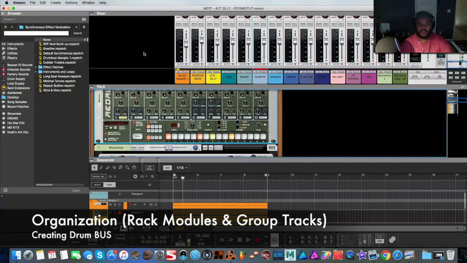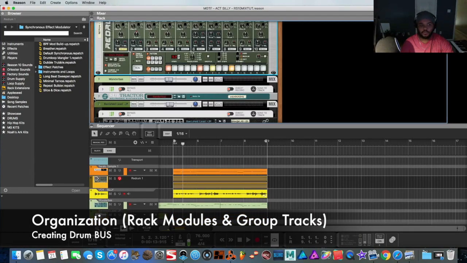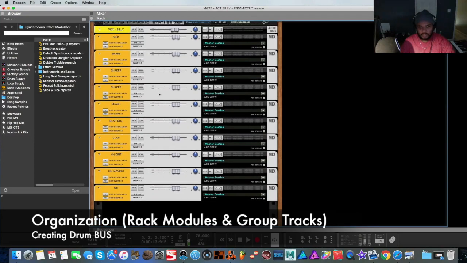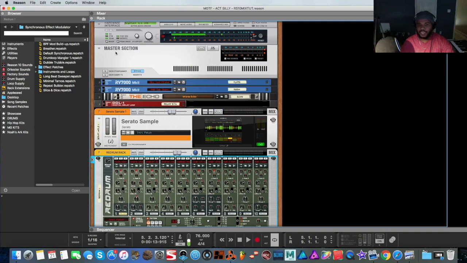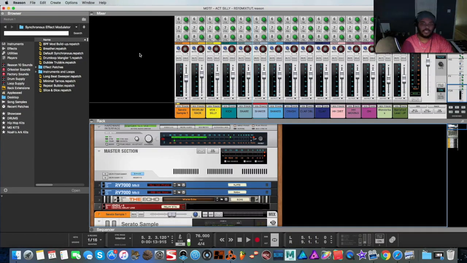All right, so I got everything routed and renamed, as you can see here: kick, snare, shaker. But I ran into a new problem, right? I have all these mix channels now. So now when it's time to identify and find your track, it might get overwhelming, especially if you have more than one Redrum or more than one instrument that you're busting out.